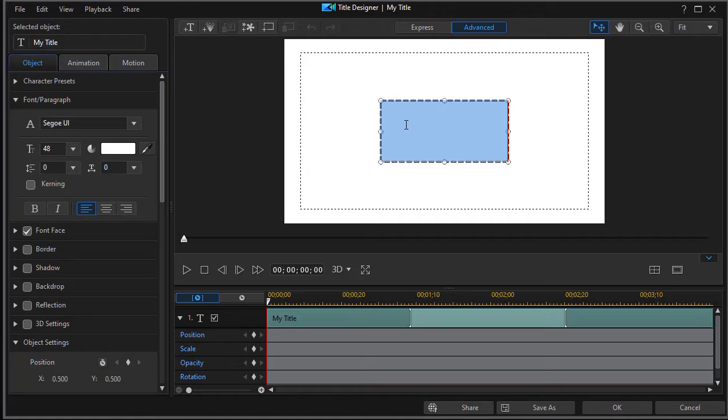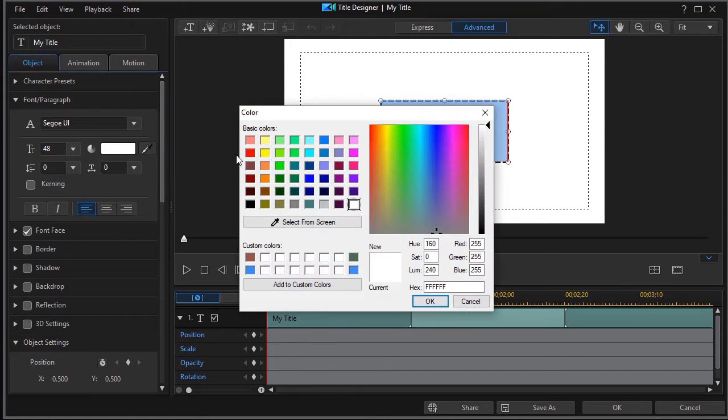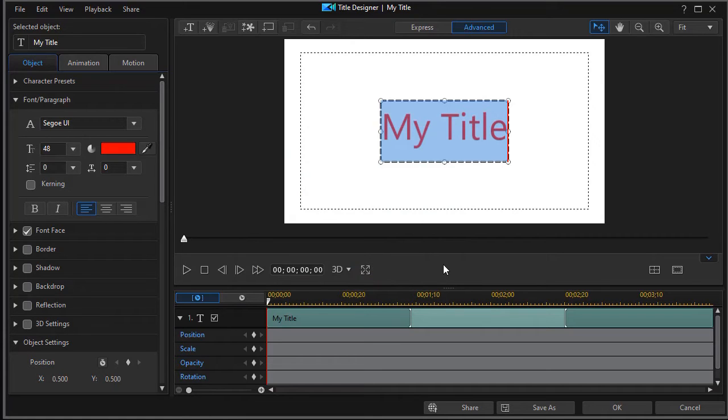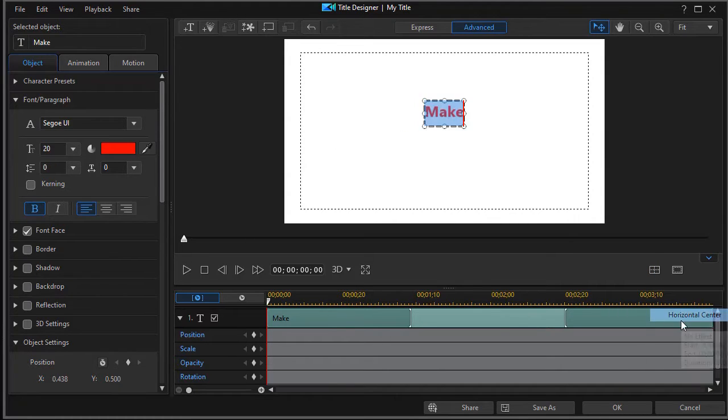Default is white, so I'll do Control A and we'll pick a different color so we can see our text. I'll pick a red, and I'll just type the word make in again. And we'll change it to a size of maybe 18 or 20, and I'll make it bold. And we're going to center it on the screen. Okay, now I have the word make.